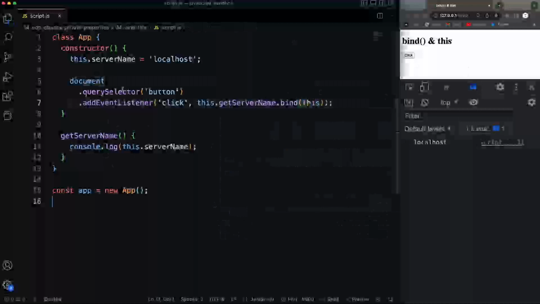All right, so when you have an event listener and you want to call a class method, if you're going to use this keyword, then you want to use bind. If you're not going to use this with a property or a method, then you don't have to do this. It's only if you want to use this.